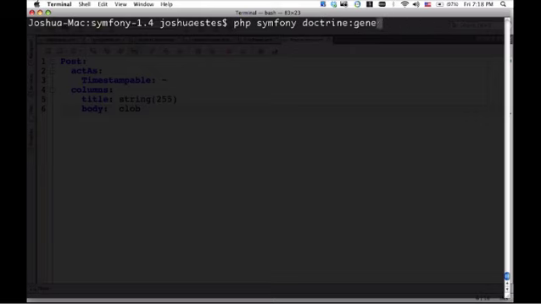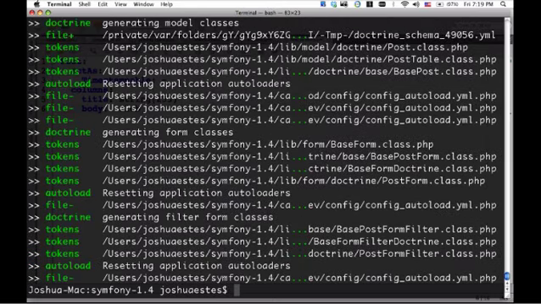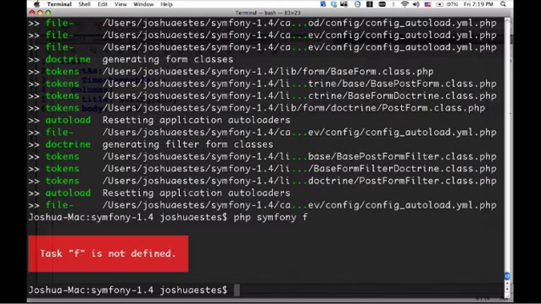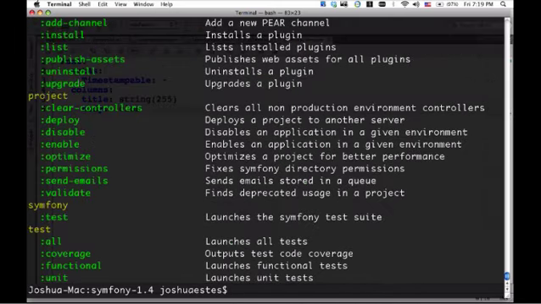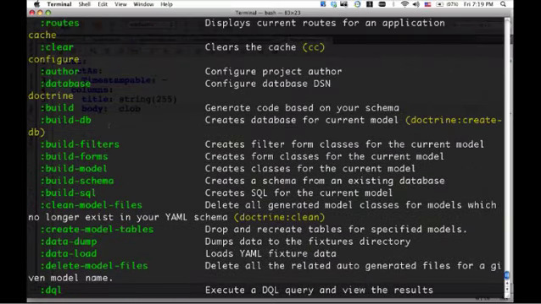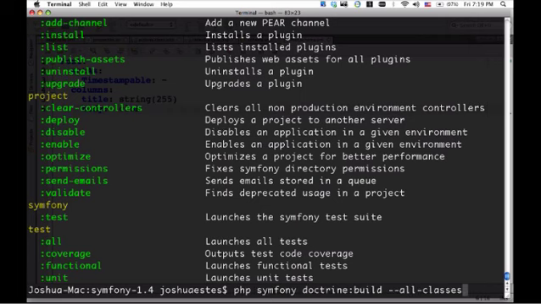Well, actually, before I do that, I actually need to build a couple things. And Symfony has a lot of tasks that you can run from the command line. And oops, what I just did was, if you look in Doctrine, I did build. And whenever you do build all classes, that actually creates the forms that you'll use. So right now I've got post forms. I use post filters, so they have filter forms already in.